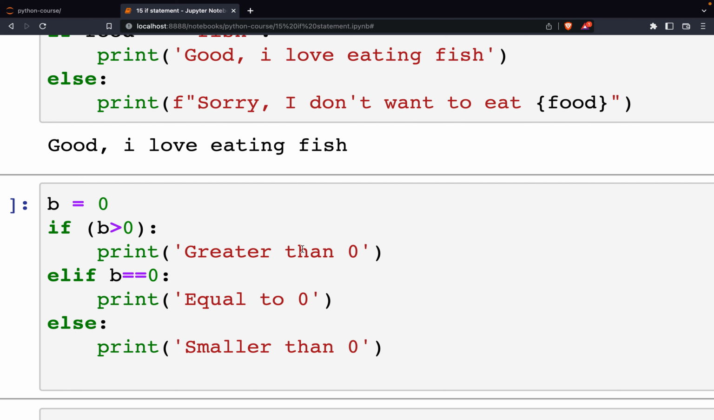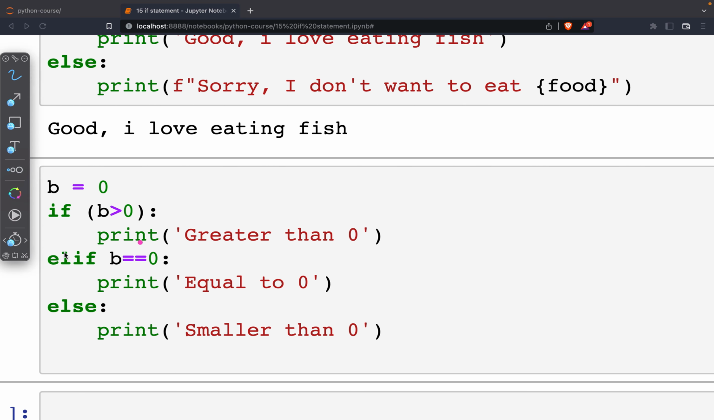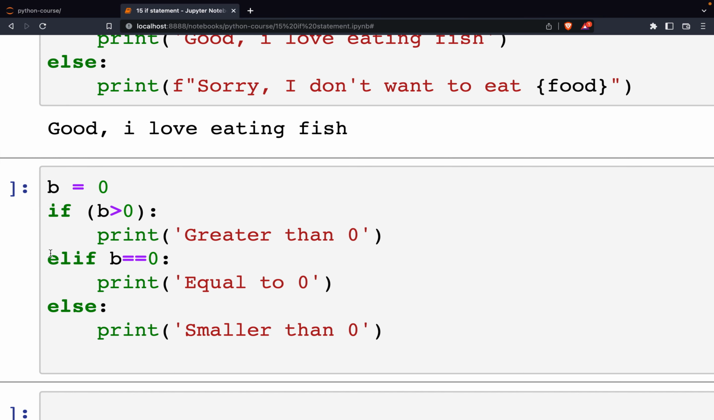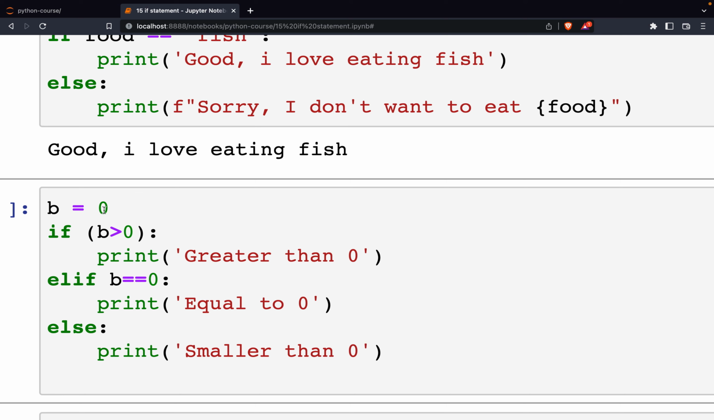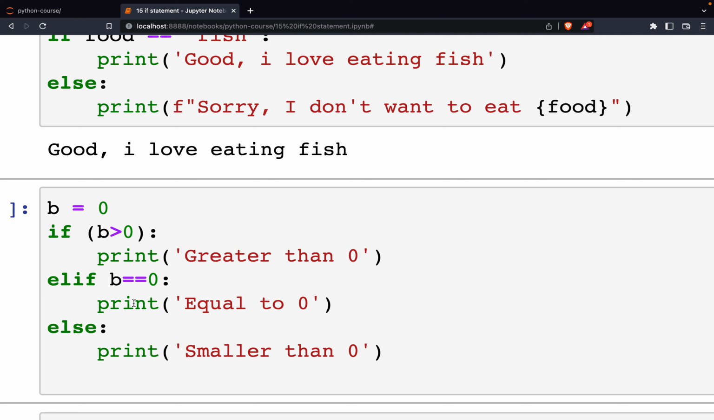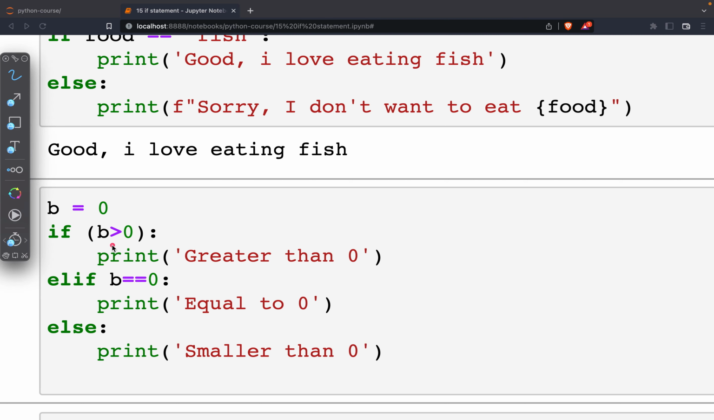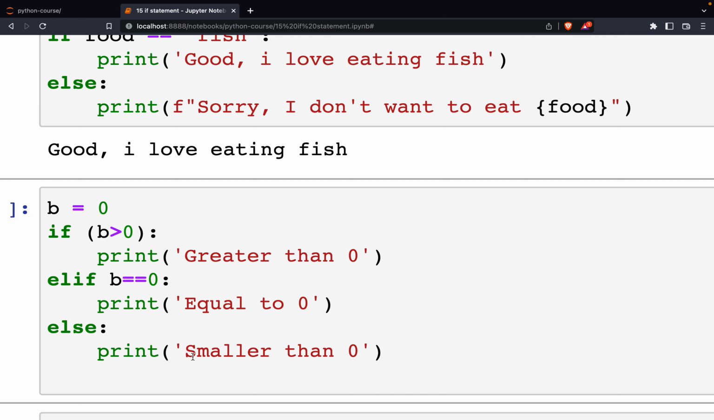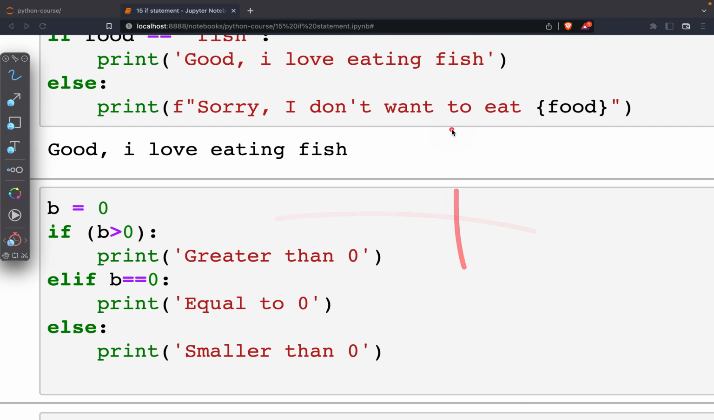And one more thing to know is we also have the else if, because sometimes we will have more than two conditions. For example, if we have b is equal to 0, we want to print equal to 0. If this is greater than, then we will print greater than 0. And if this is smaller than, it will print smaller than 0. So there are three conditions. You will check whether this is 0 or whether it is greater than or smaller than 0.